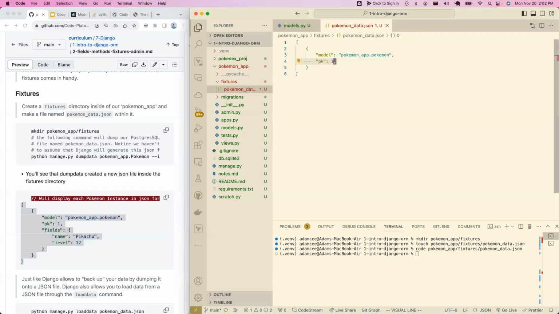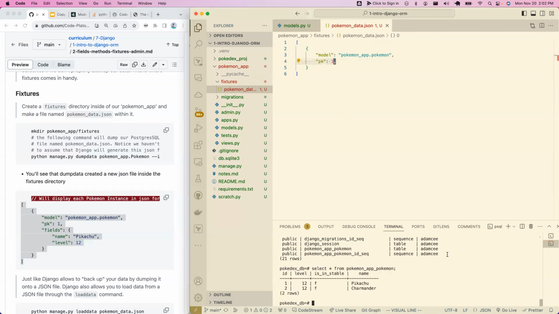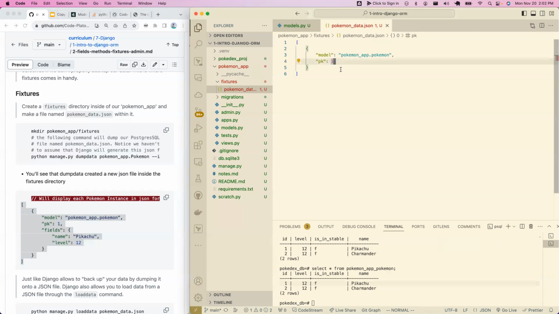So chances are this might fail unless I drop the database. Because if I go in here and I look at all my Pokemon, well, there's already a Pokemon with ID of 1, right? I already put Pikachu in there. But for creating fixture data, fake data, it kind of makes sense to assume the database is empty and this is the very first stuff that goes in there. And then whatever else goes in gets put on top of that.